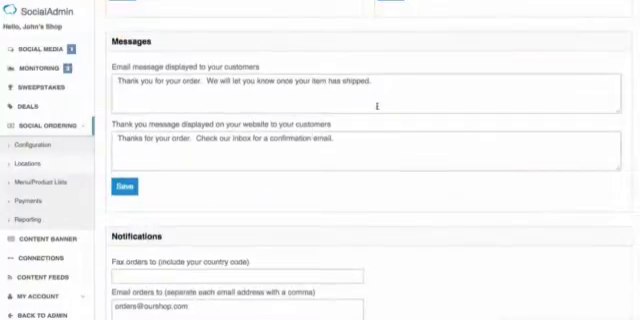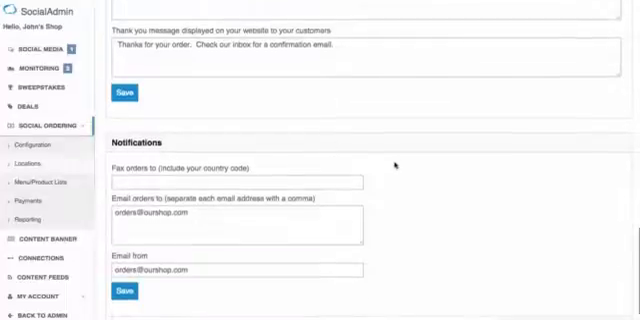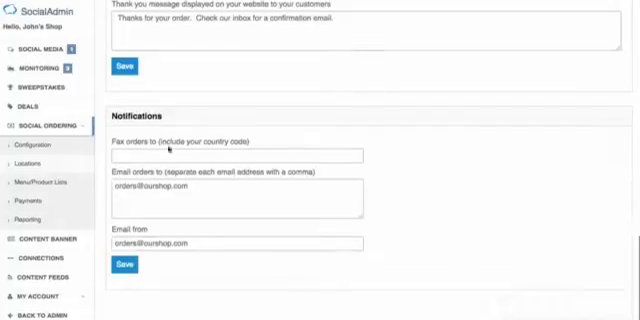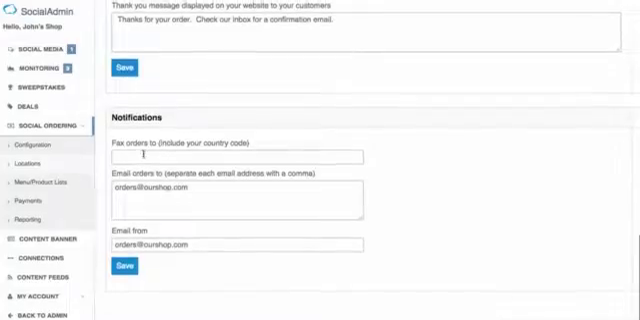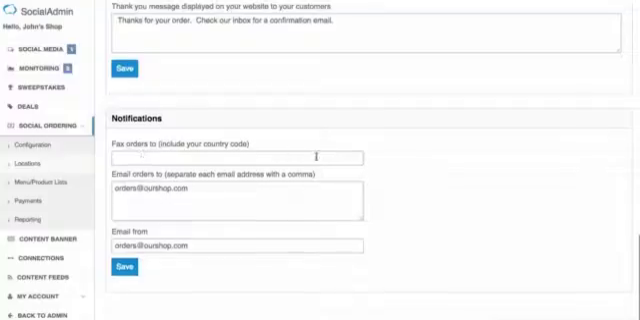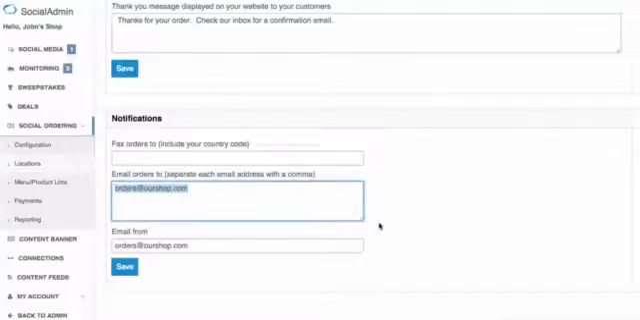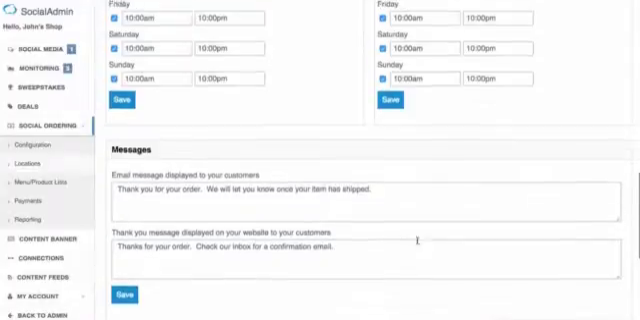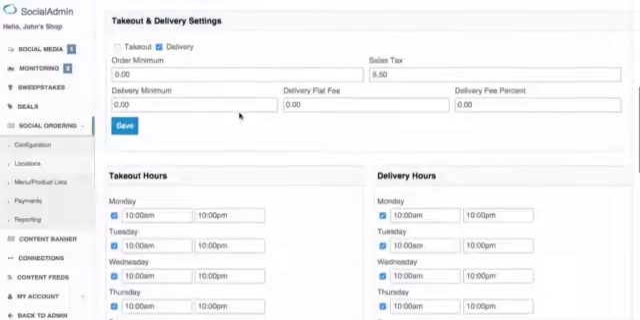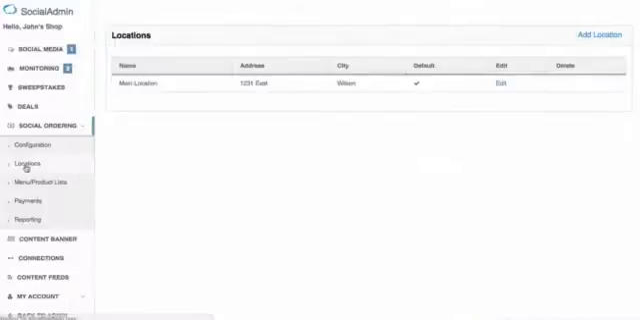You have messages for when people actually submit an order, one on the website, one that gets emailed to them that you can customize. A lot of restaurants like fax orders, so if you like fax orders, you can put in your fax number there and you'll get the orders faxed right to your system, or you can have your orders emailed to you, and choose where you want the email address coming from for the order. So that's the locations, and you have to have at least one location when you get set up before you can even start doing anything.